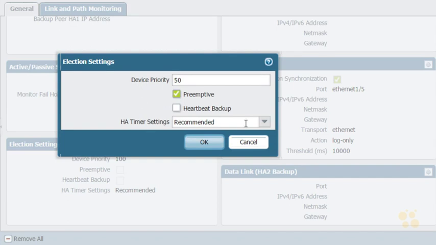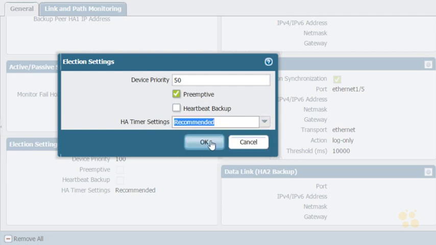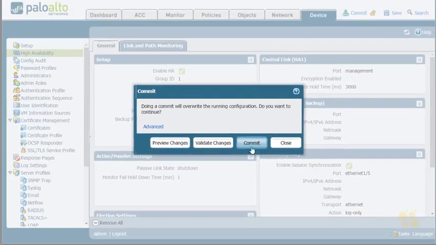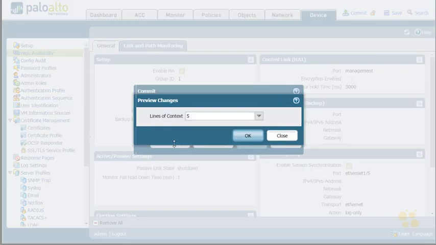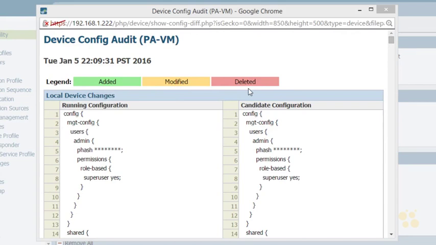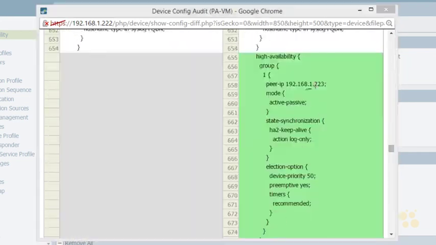And then for the HA timer settings, we have some options. I'm going to go ahead and leave the recommended timer settings and click on OK. Then we'll just review our work and we'll go ahead and click on commit. And before we commit, let's go ahead and do a preview of our changes. I'm going to go ahead and say I want to see all of it and click on OK. So here's the legend. Anything in green is added, anything in yellow is modified, and anything in red is deleted. So if we scroll down, we should have some new configuration. And here it is.